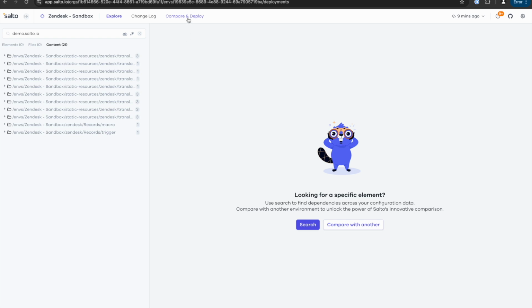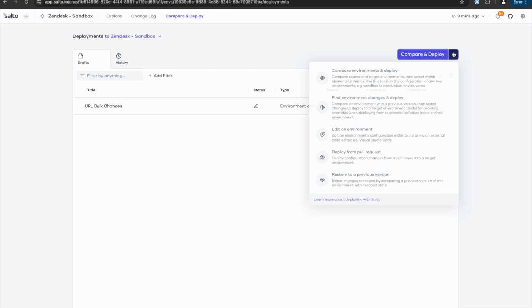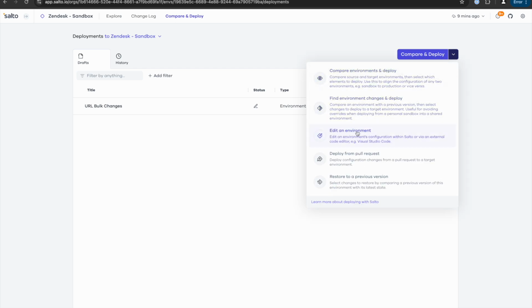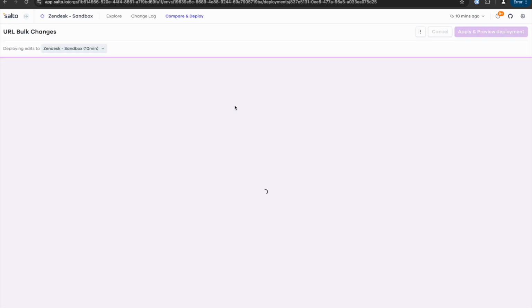Well, in the compare and deploy screen, normally this is where we'd go from environment to environment, which we can also make bulk changes while doing that. But in this case, I'm going to make the changes just to my sandbox. So you'll see here that I have the ability to do an edit an environment change. So I'll just make the sandbox edits. I've started that deployment here.